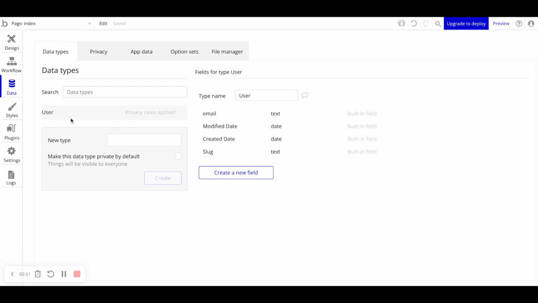So for example, by default, Bubble adds a user data type. So you can think about this user data type as collecting all of the relevant and important information you need to know about your user. So here we can see the default fields are email, the modified date, the created date, and the slug. This is provided to you by default, as every user should have an email when they sign up for your application. Now, we can go ahead and create other fields for our user data type.